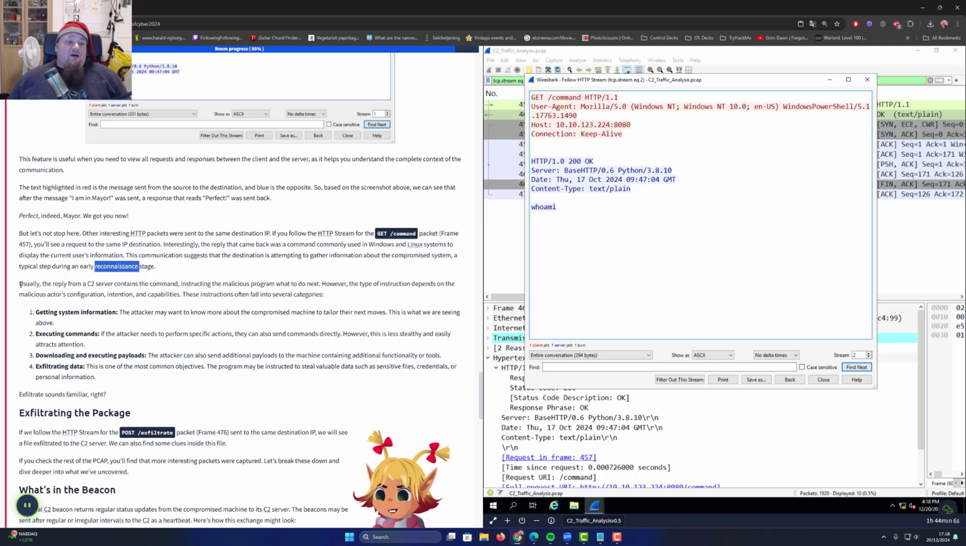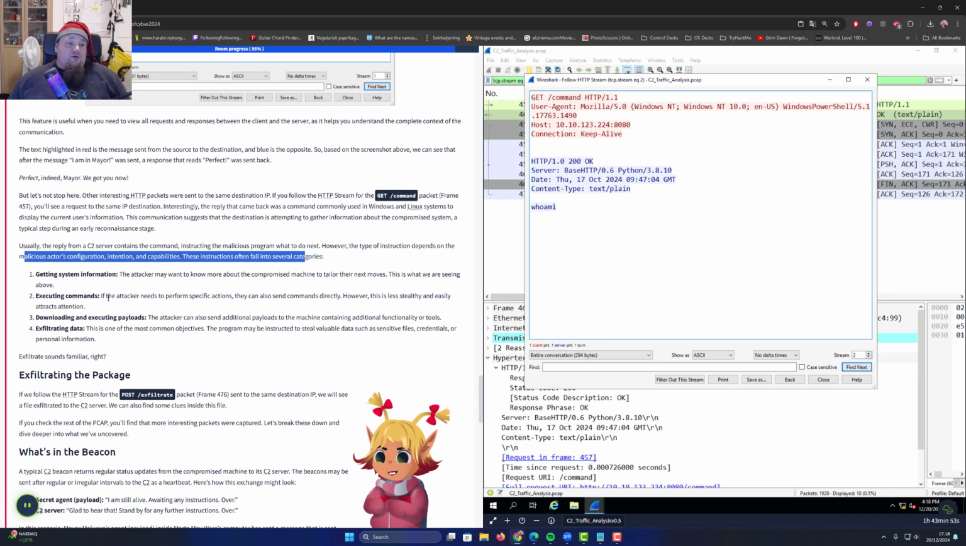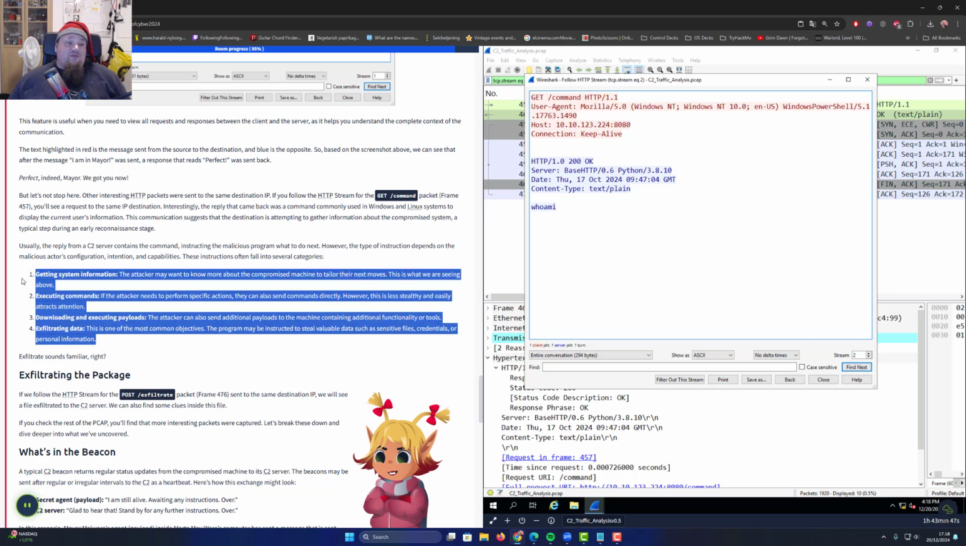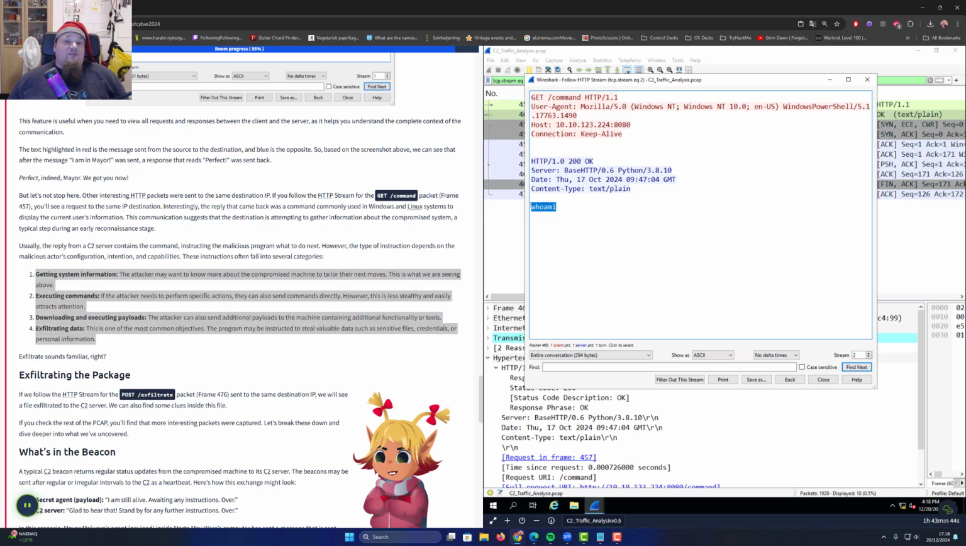So, usually the reply from the C2 server contains the command instructing the malicious program what to do next. However, the type of instruction depends on the malicious actor's configuration, intents, and capabilities. So there are different kinds of things we could do, like getting information, executing commands, downloading stuff, and exfiltrating data. These are different kinds of actions that could be done instead of this command right there, which is harmless, of course, but still exfiltrating the actual user running on the system.